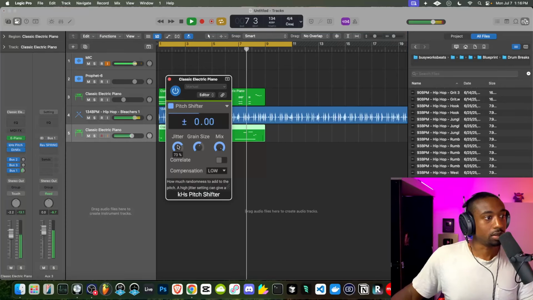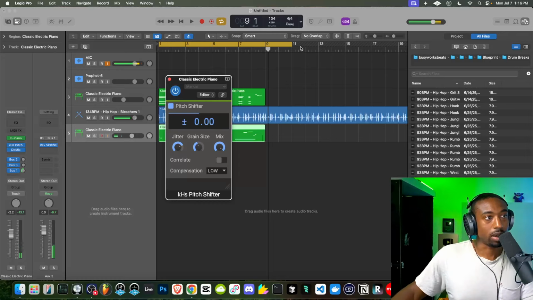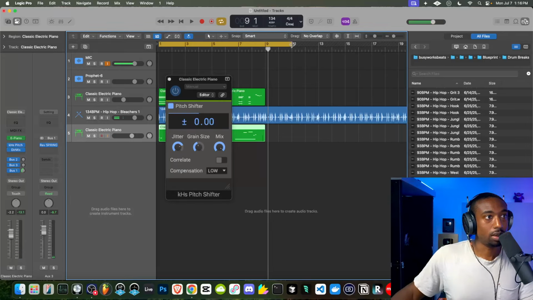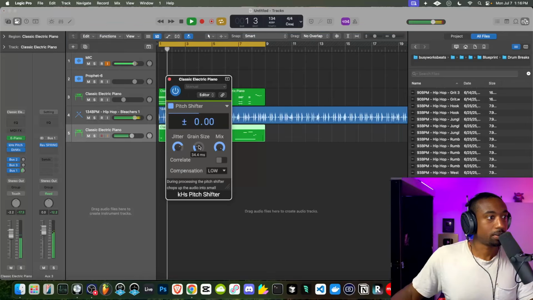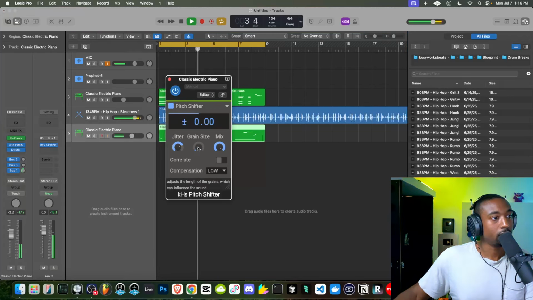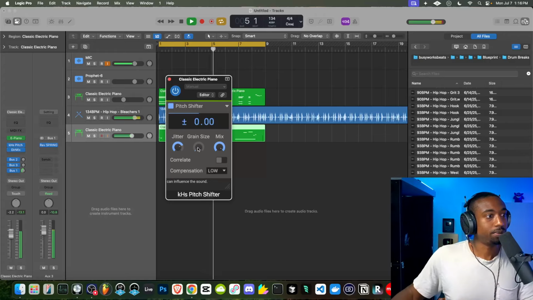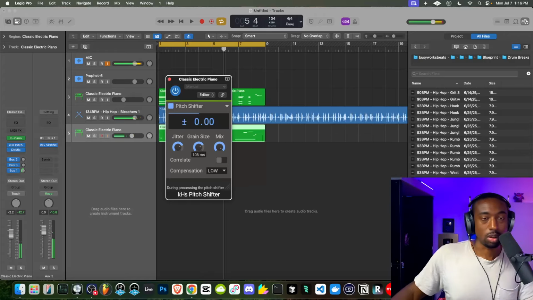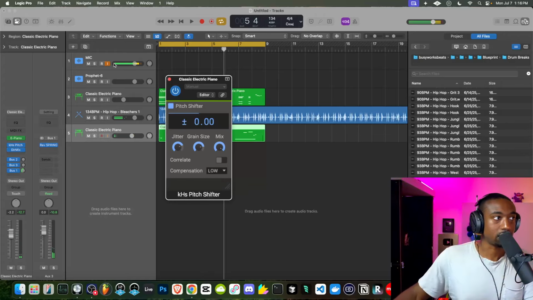Let's mess with the jitter. Now I think if we lower the granular size, let me see here what happens. I don't know if it will sound choppy or not on this. Can't really tell. But for longer sounds, if you lower the grain size, it will sound choppier.